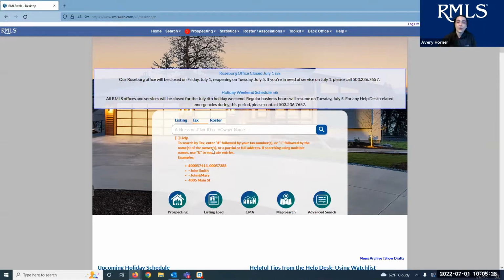Enter that in, and then you can put your MLS numbers with commas in between if you want to search multiple. You could search by name by putting an equal sign first, and you can also enter in multiple names by putting an ampersand between each of the names. And then you can also just do a basic address search in the tax information, and it will try to find what is at that address for you.